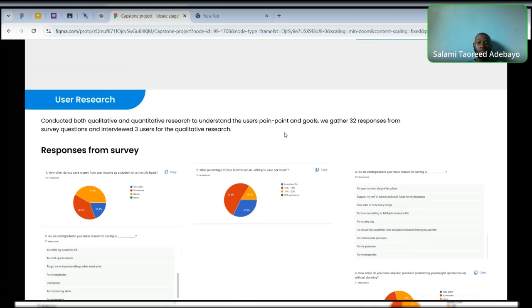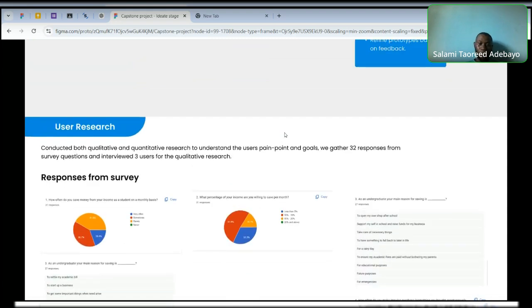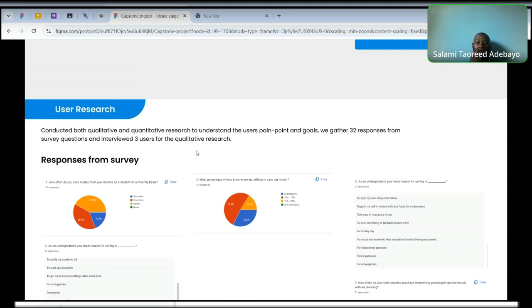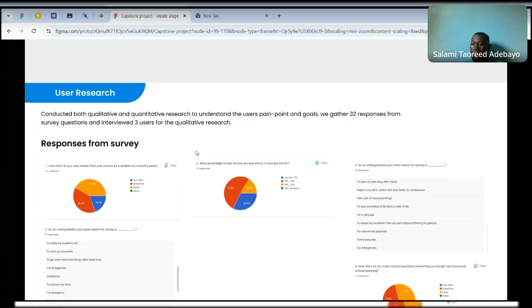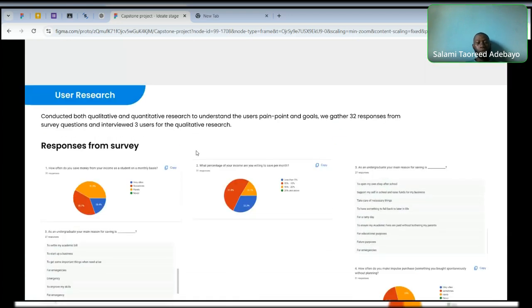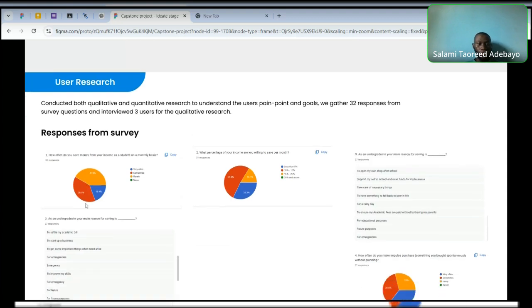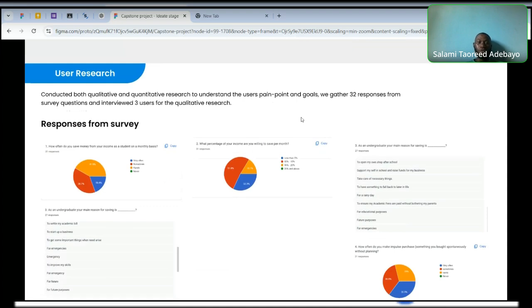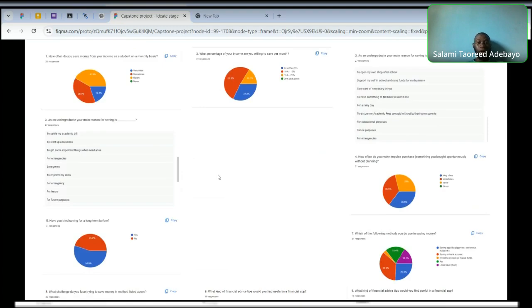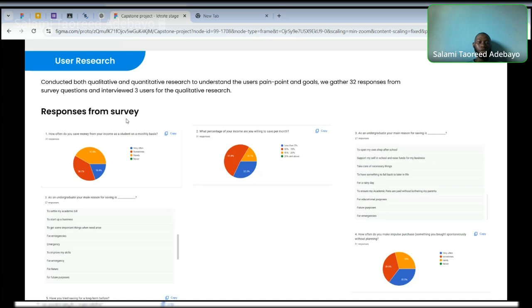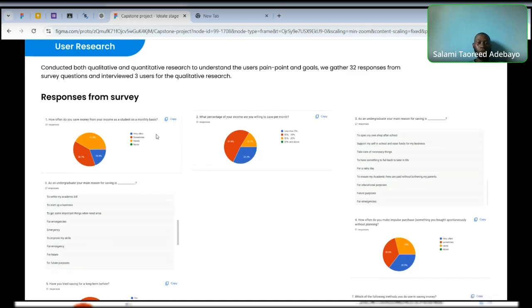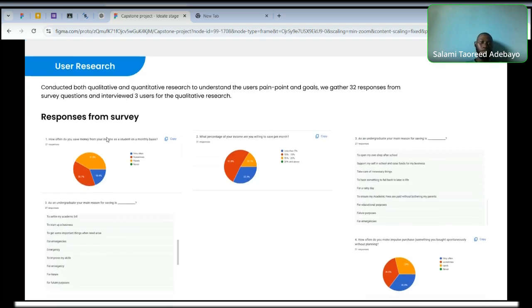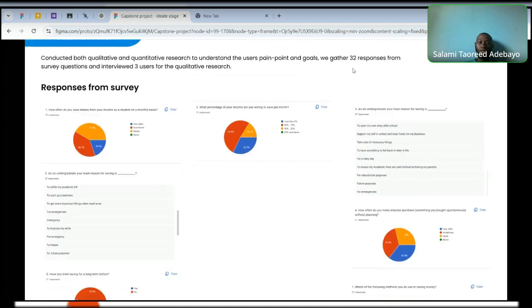Under the qualitative research, I used three different people to conduct the research. The first person that I conducted the research with is Afolabi Adedotun from Obafemi Awolowo University, a 400 level student of building technology, and the other one is from University of Abuja, and the last one is from Federal Polytechnic Abeokuta. And I also conducted quantitative research, whereby I used a survey, and I had 32 responses from different people.